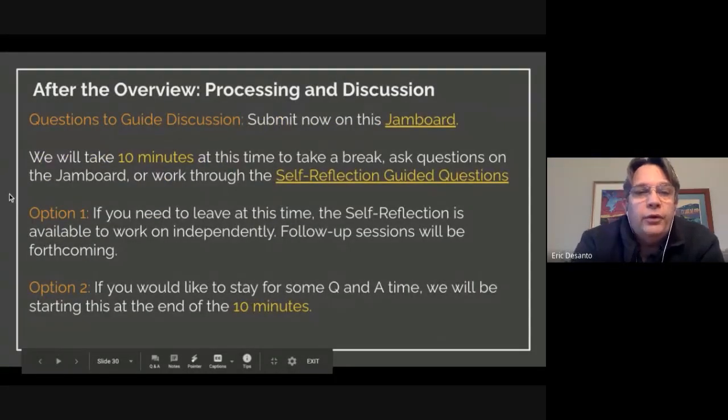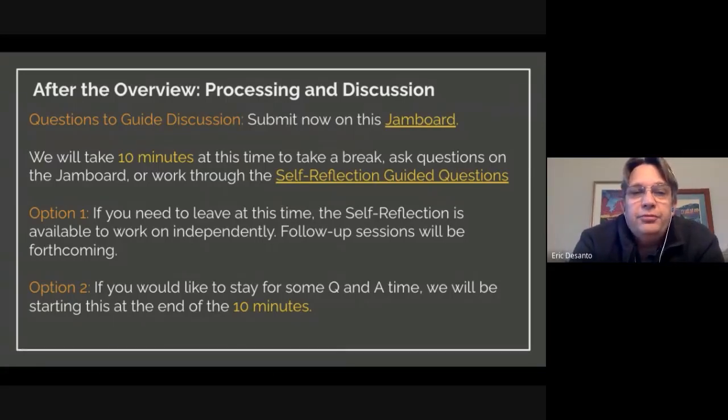At this point, what we're going to do is give you some time to put some of those questions in the Jamboard. We'll take about 10 minutes to give you some time for some of that self-reflection. You've got 2 options. If you want to run and think about this a little bit more, you are welcome to log off and go off to your next task. If you would like to stay on and go through some of that Q&A, we will be staying on. It is 7:34 right now, so we will start that Q&A at 7:44.